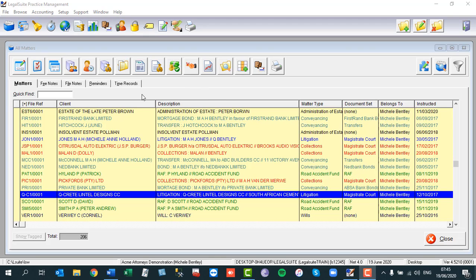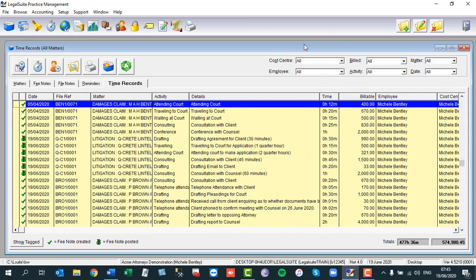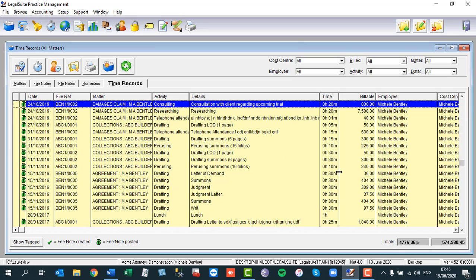Okay, so I'm going to go into my time records, and if you have a look at our filtering cluster at the top, you will see that I have no filtering on at all. So effectively what this means is I'm looking at every single time record for every single matter on every single date in my entire firm going back to the beginning of time. So you could use filtering for various reasons in order to draw reports for statistical analysis, whatever it is that you need to do. So I'm going to show you what these various filterings do.